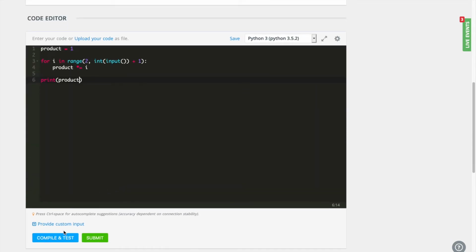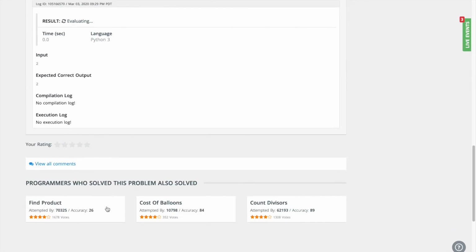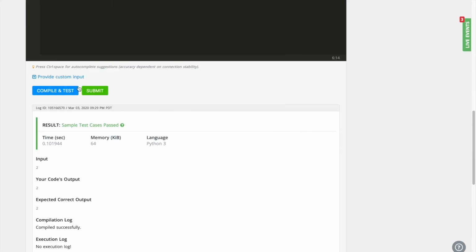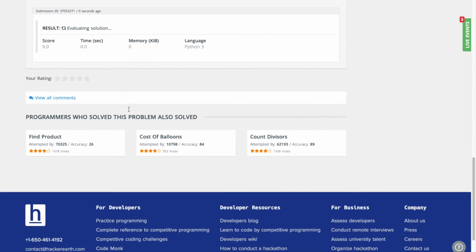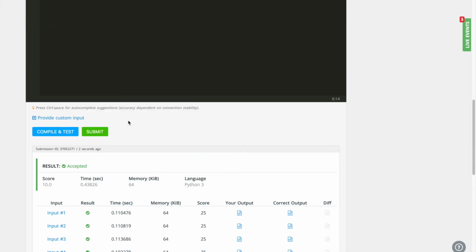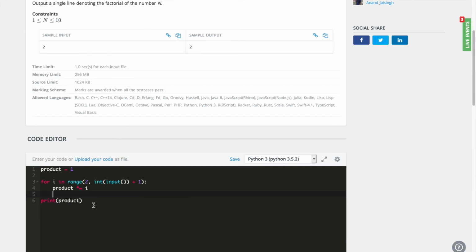Alright, so I'm done, and let's see if it's correct, and it is passing the sample test case, and now has passed all test cases. So as you can see, this is a relatively simple one.